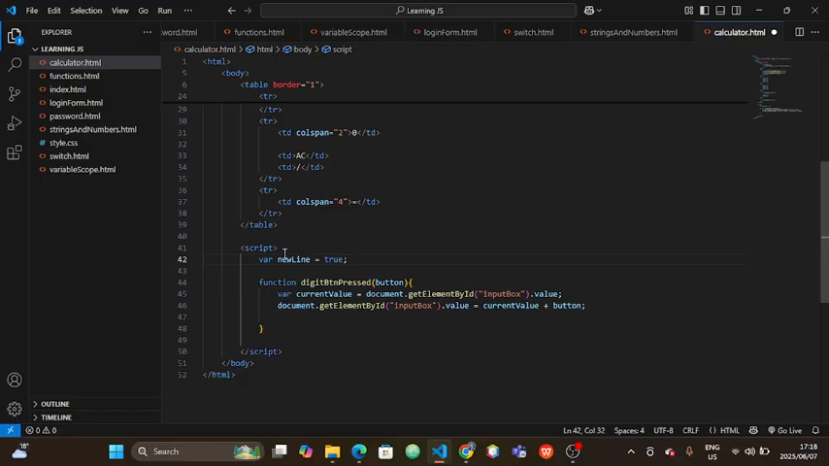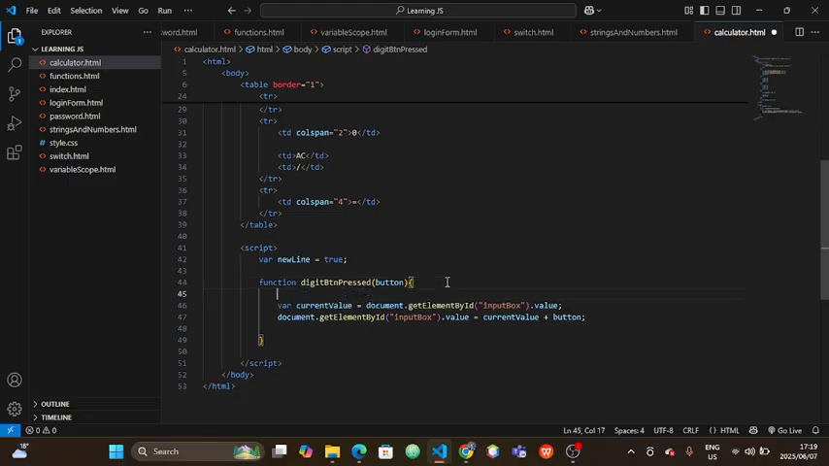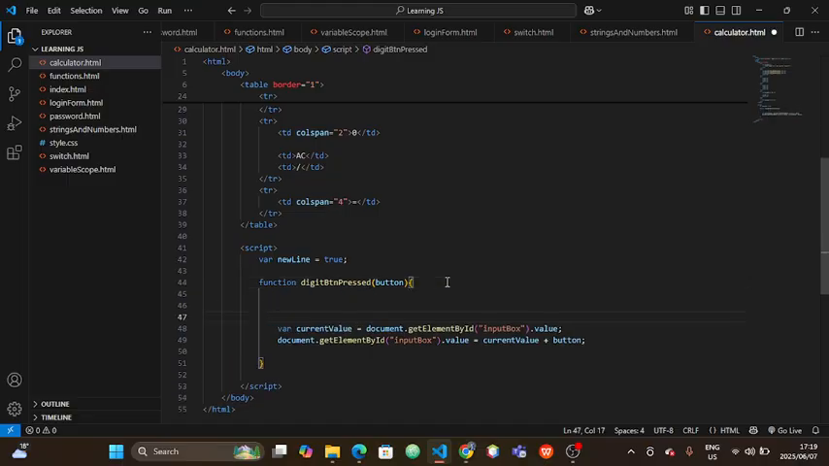Now let's go back inside our event handler function. We want to say to this function that if new line is set to true, then when the next button is pressed, blank everything out. We can do that very easily. Let's leave some spaces here and put in an if statement. We're going to say if new line is equal to true.